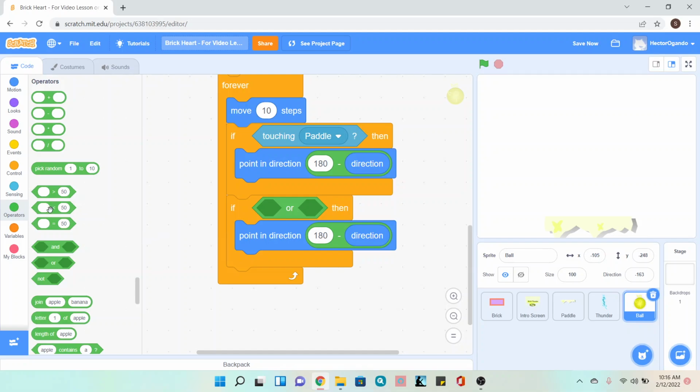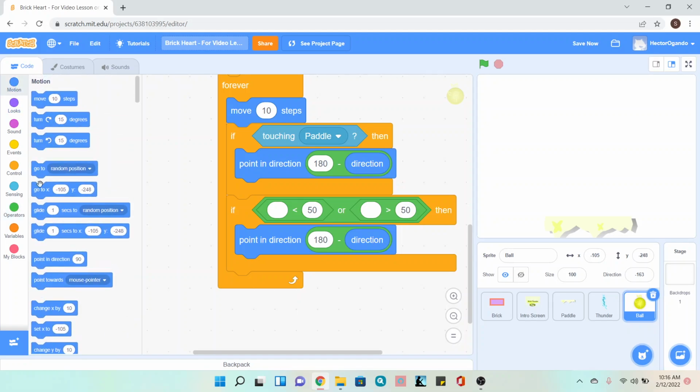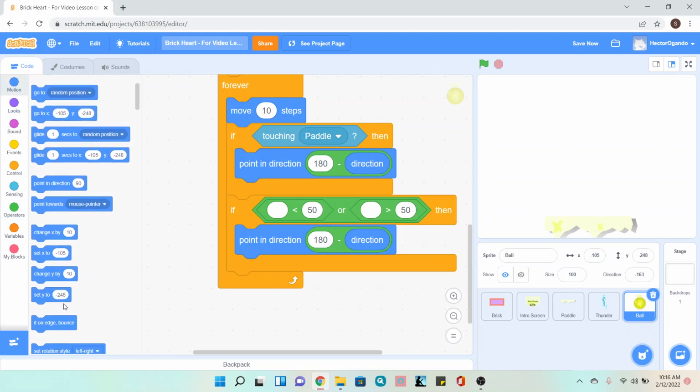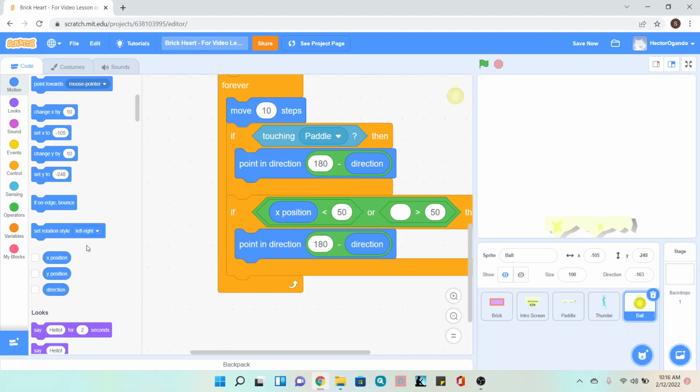And then we're going to use the less than symbol on the left hand side and the greater than symbol on the right hand side. We're going to go into the blue motions tab. And for the empty bubbles, we're going to change both of these to the X position.